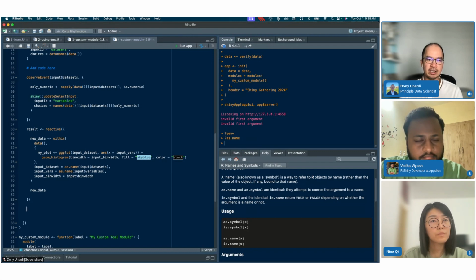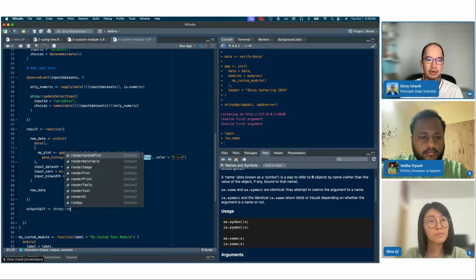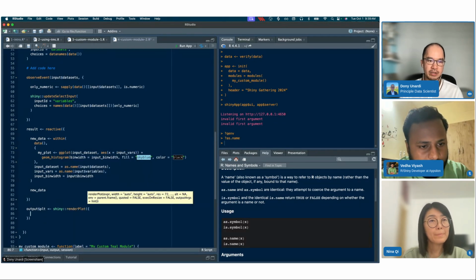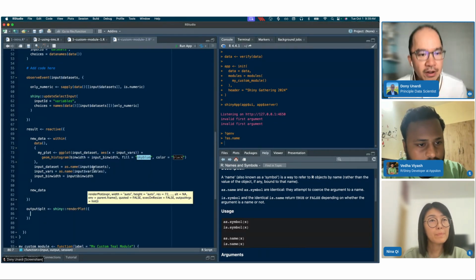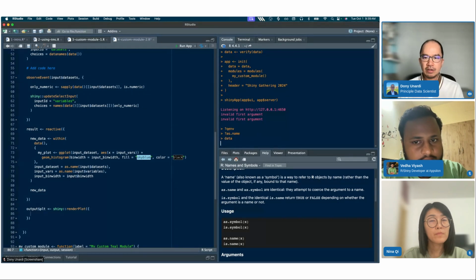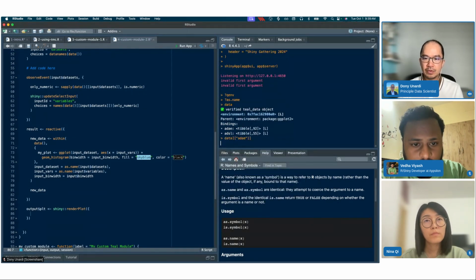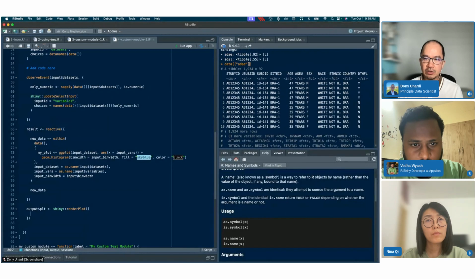let's call the plot in the output. So I'm going to do output plt, shiny render plot. Okay, it's going to be an expression, right? So if you recall, if you want to call the data or whatever object in our teal data object, we can do this shorthand. So I'm going to do the same shorthand again, right? This is going to be a shorthand like so.